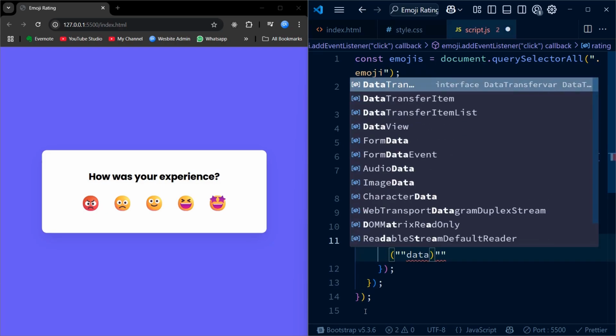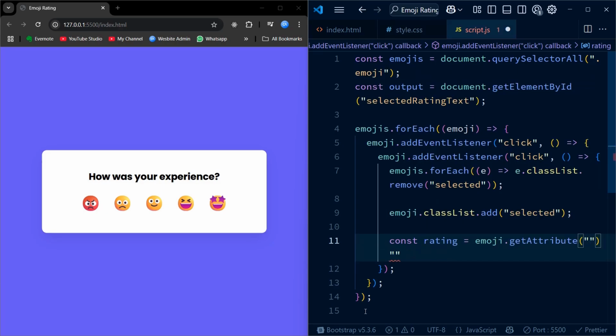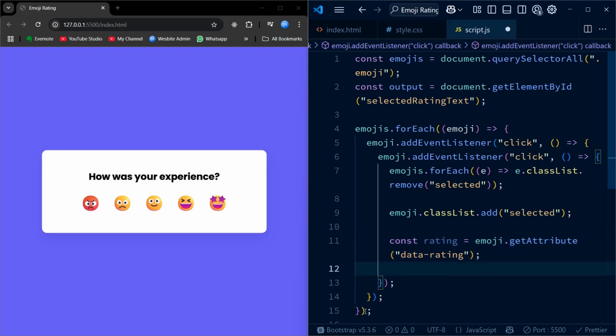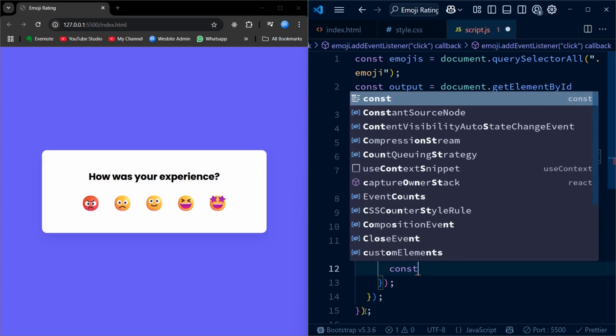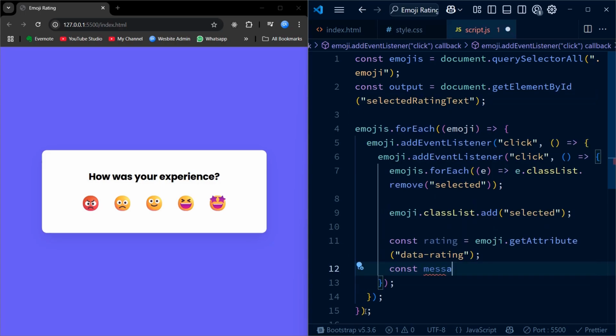Next, we read the emoji's data-rating value. This gives us a number between 1 and 5 based on which emoji was clicked. Now we create a simple object called message that maps each rating to the feedback text. So for example, if the user clicks the third emoji, it maps to glad it was okay.